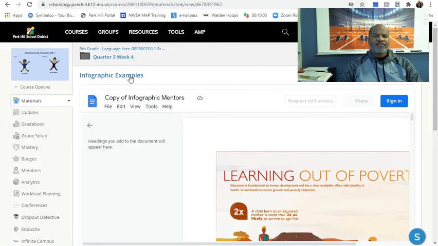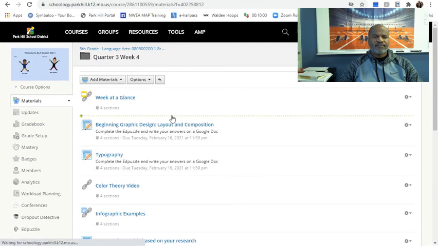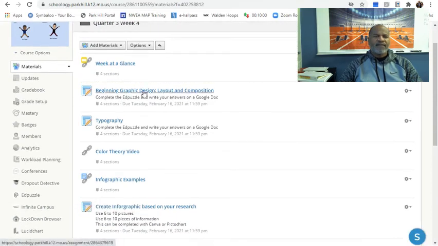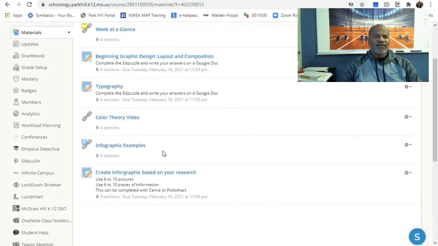So going back to the folder, you have 2 Edpuzzles to complete and write your answers on the Google Doc. Do them separately, please, because there's 2 separate turn-ins. Watch the color theory video. Here are some infographic examples, and then you want to go ahead and you want to complete your infographic by Tuesday.